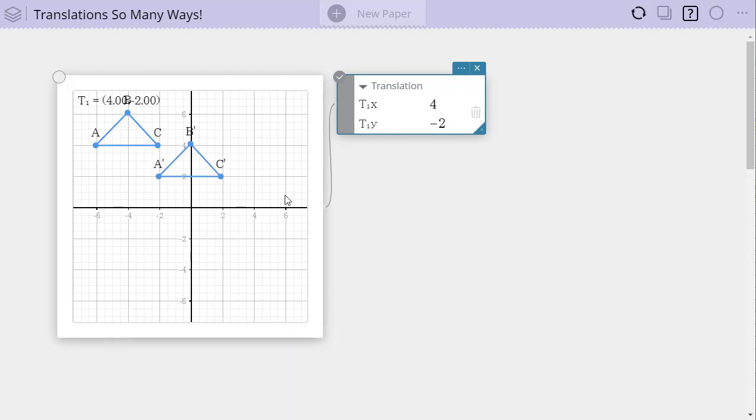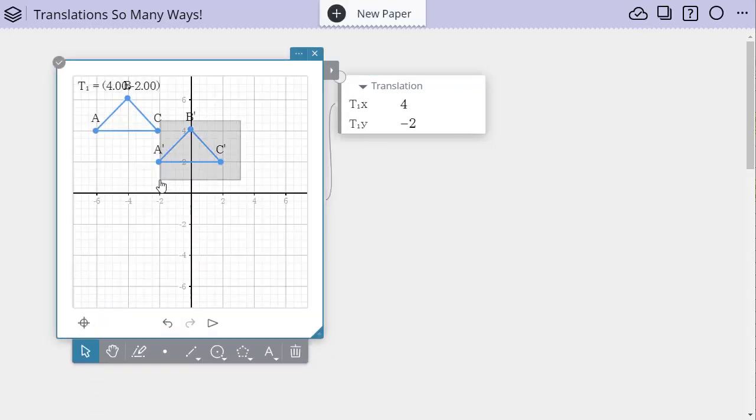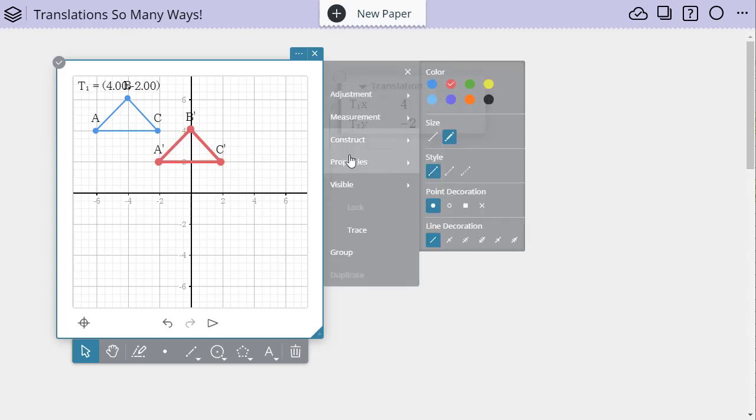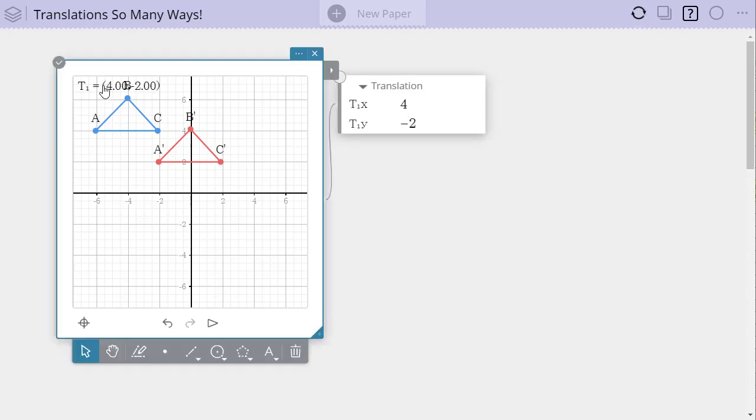So what you'll see now is my translated object image. And I'm going to change the color of these so that they stand out different from my original image. So I'm just going to go to properties, change that to red. So you'll notice my image is now A prime, B prime, C prime, which is a nice feature. And here's my translation rule, and I'm going to move it so that it's not blocking my image. So we moved this original image, pre-image, to where the red one is by sliding 4 to the right and going down 2.